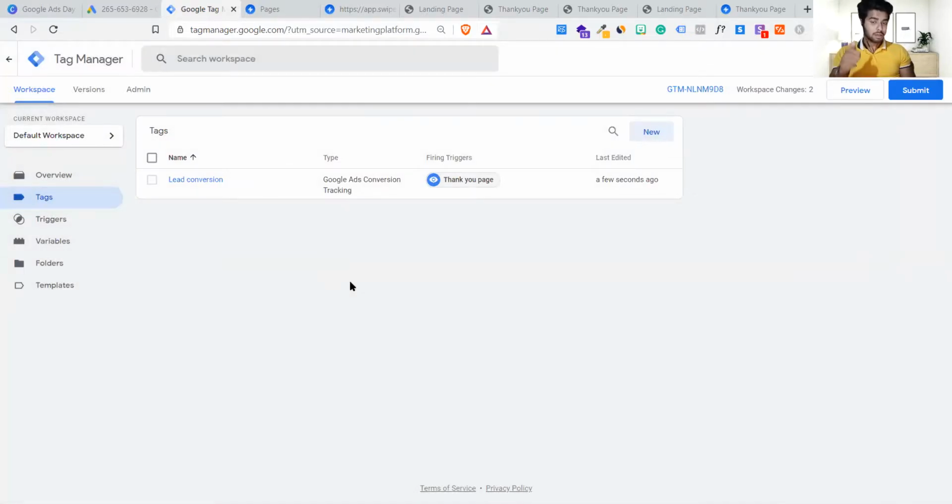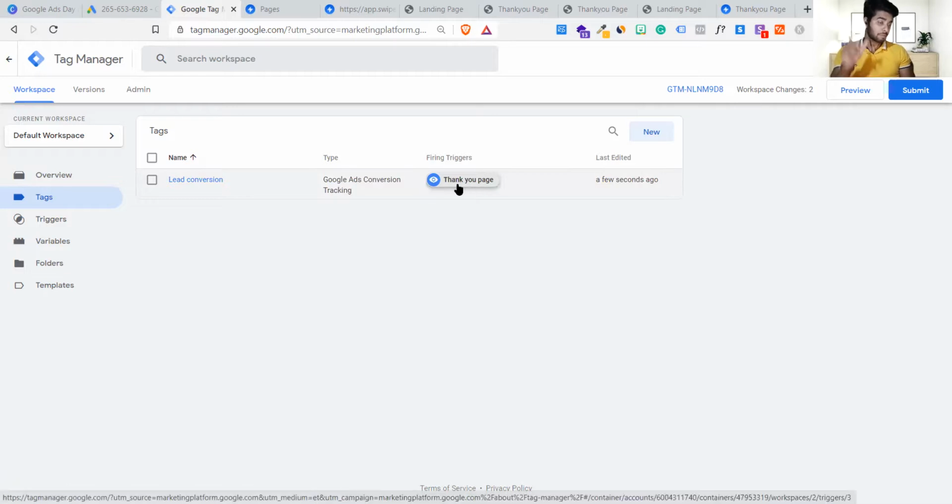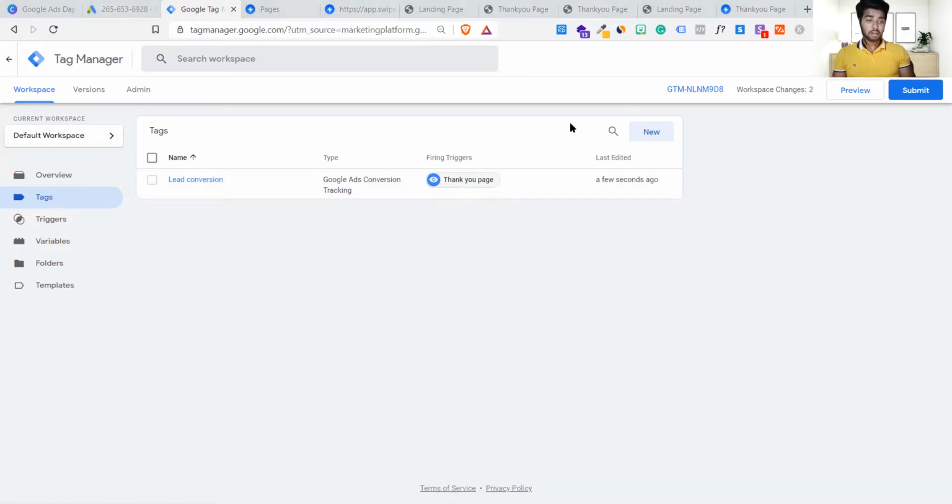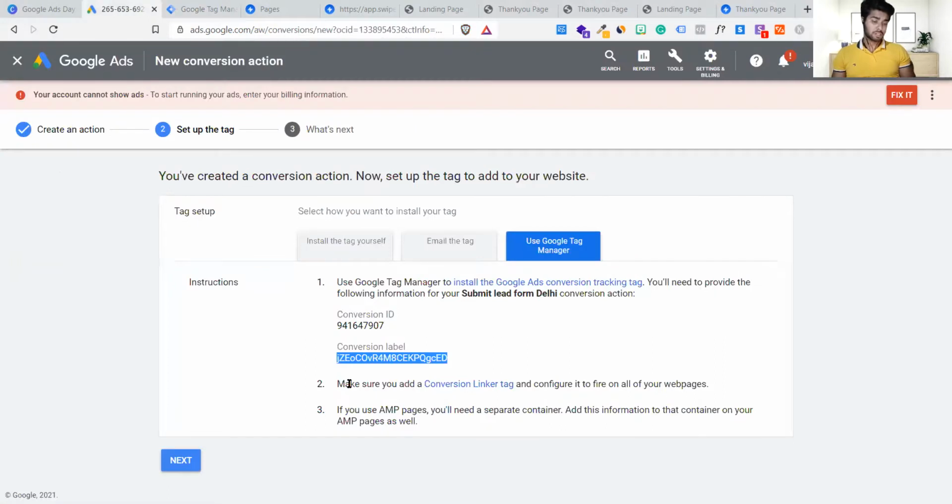You have one tag, which is the lead conversion, and you are triggering it on the thank you page. The moment people visit the thank you page, it will get counted, but the thing is not done yet. You have to come back and see the instructions, what it says: make sure you add a conversion linker tag and configure it to fire on all web pages. It is a clear instruction given on Google Ads that you have to add the conversion linker tag.